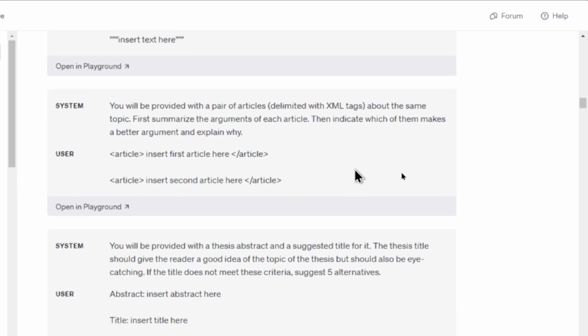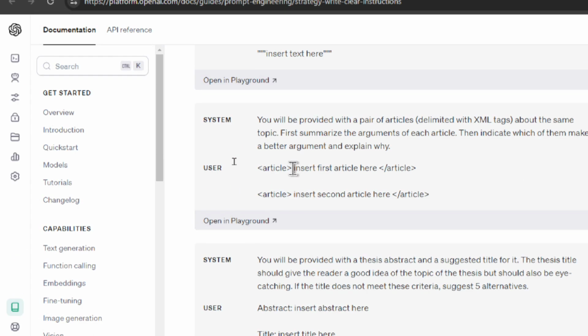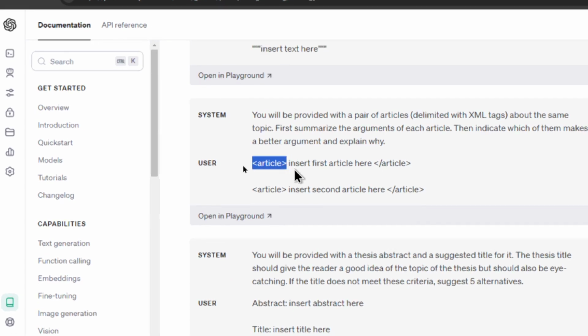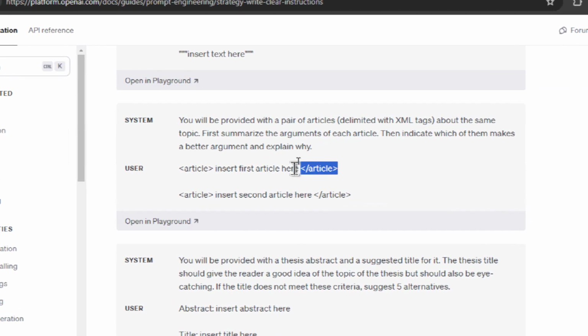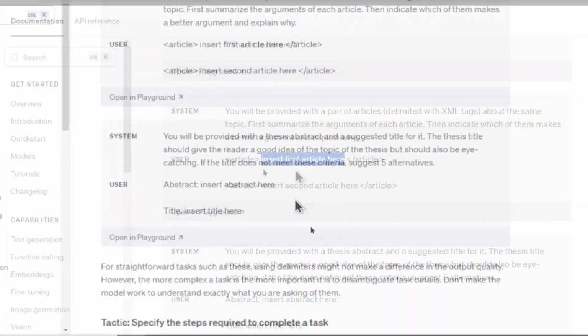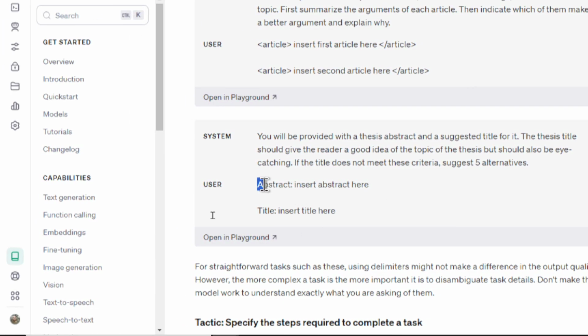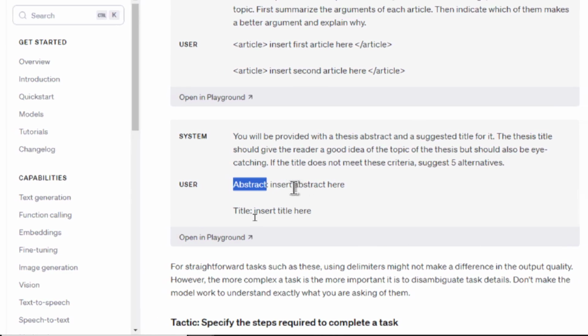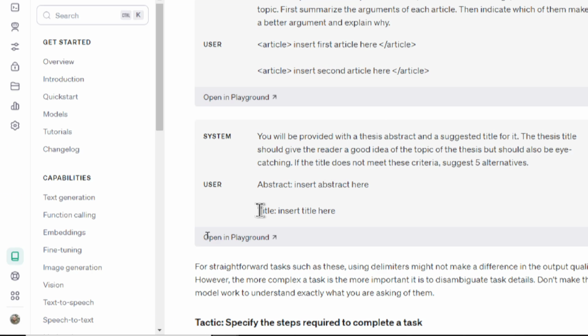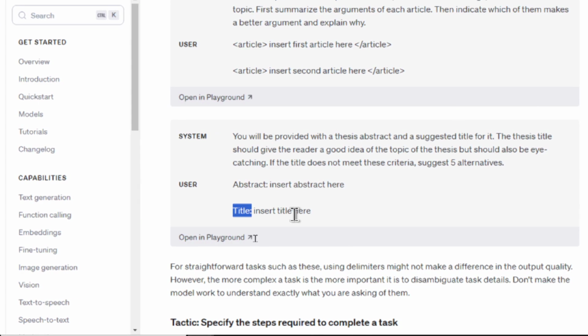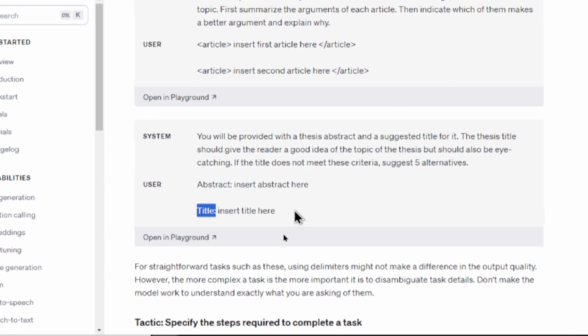They're now telling us to use XML tags. So this would be an XML tag, article, and then end the article, and then paste that article in between. And in this last example, they write prompts like we normally write them. Abstract, colon, and then insert the abstract here. And then title, colon, insert the title here. So that does seem to be okay.